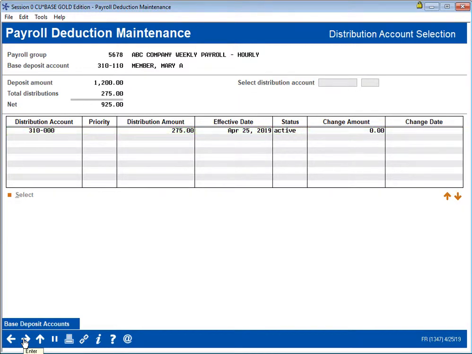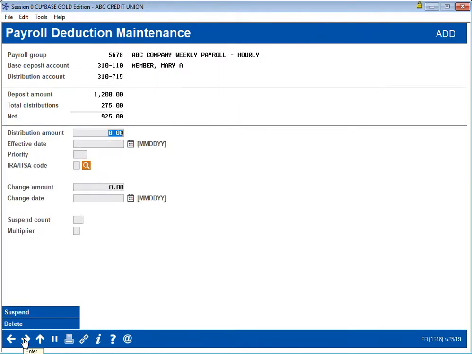Now we'll need to add a second distribution account. Our member would like some of her paycheck funds to be distributed into her loan account. We'll click Enter to continue. Just as with our first distribution, we'll enter a distribution amount here. Since this member will receive weekly paychecks and her loan payment is due monthly, we will divide our member's loan payment by 4. The member's monthly loan payment is $400, so we'll enter $100 here.